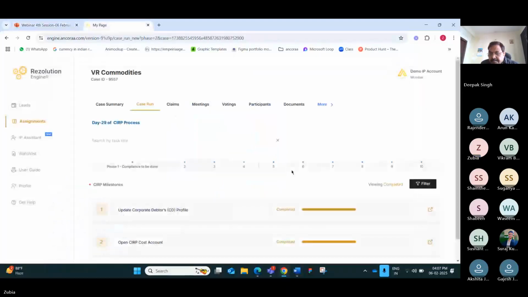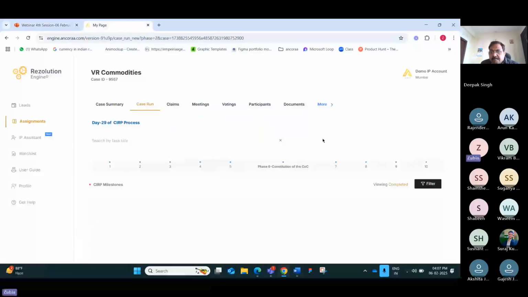To start any task on Resolution Engine's case run module, you'll have to simply click on the task tile that you see on the screen.